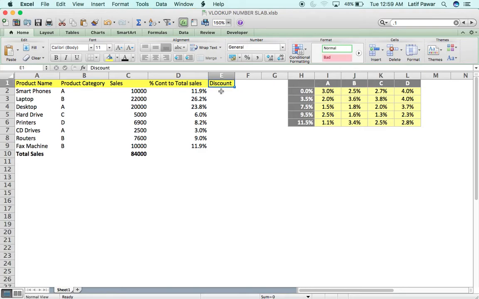Now, how will we arrive at this discount? For that we have made a grid of discount applicable to the product basis two conditions. One is the category of the product, A, B, C or D, listed in columns like this, and the percentage contribution slab in rows like this. So if a product which falls in category B and which has a contribution of greater than 0 and less than or equal to 3.5% will fall in this. This will be the grid applicable to the product.